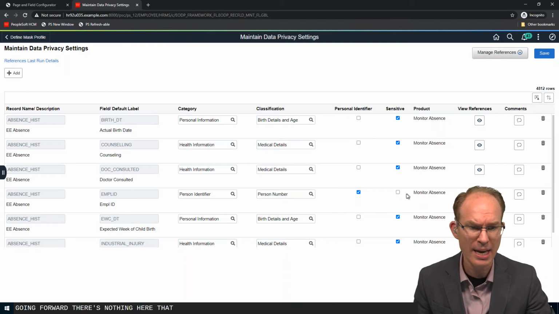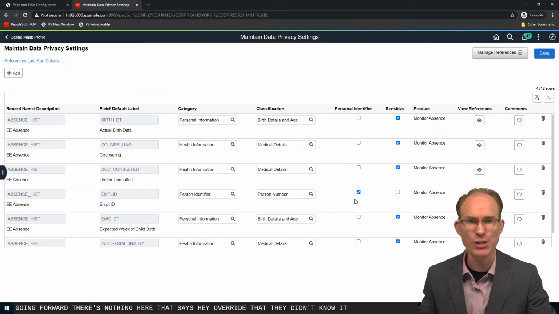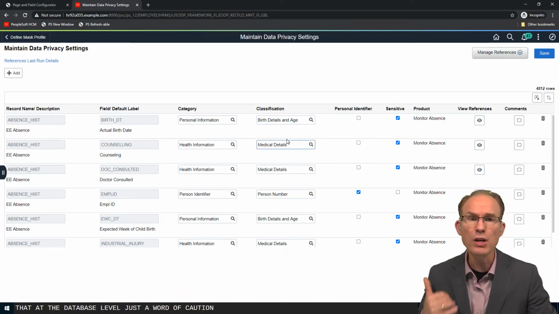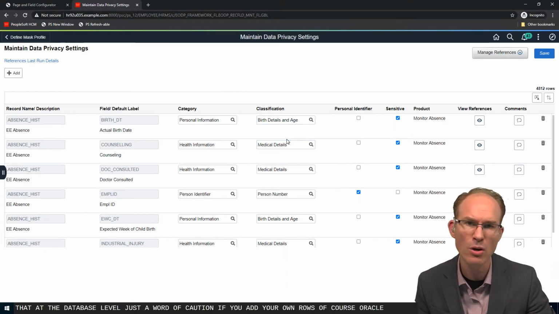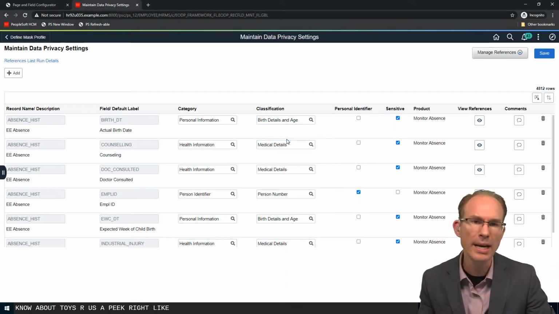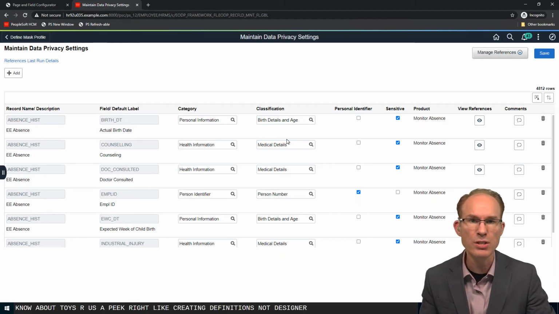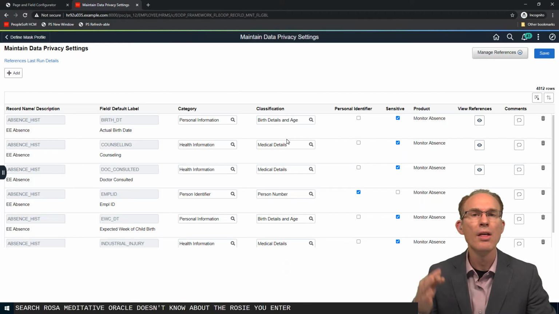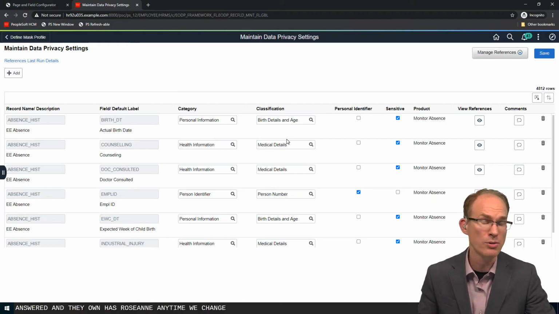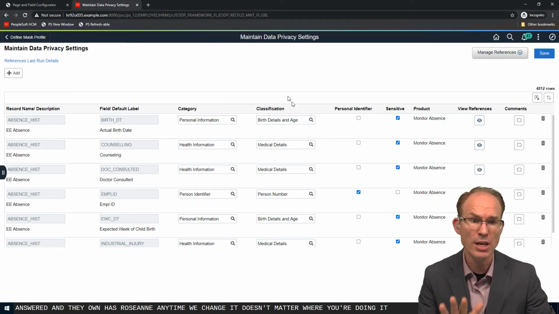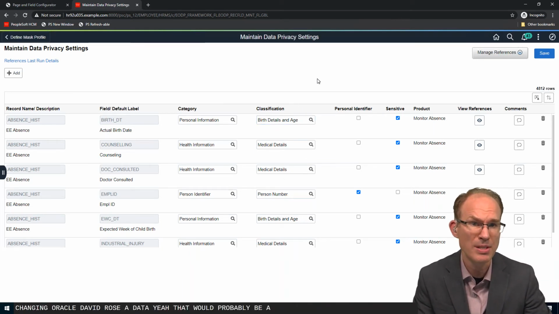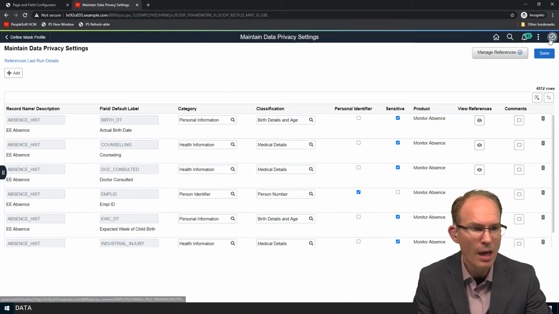There's nothing here that says, hey, override this data. No, it flat changes it at the database level. Just a word of caution. If you add your own rows, of course, Oracle doesn't know about those rows. It'd be great, like creating definitions in App Designer. What does that do? It inserts rows of metadata. Oracle doesn't know about the rows you insert. They know the rows they insert, and they own those rows. And anytime we change those rows, it doesn't matter where you're doing it. If you're changing Oracle delivered rows of data, that would probably be a customization to Oracle delivered data.